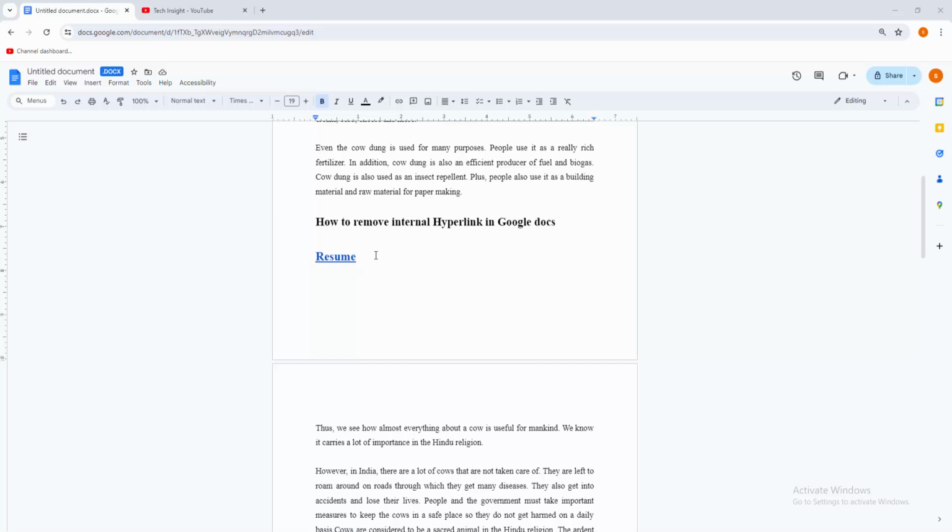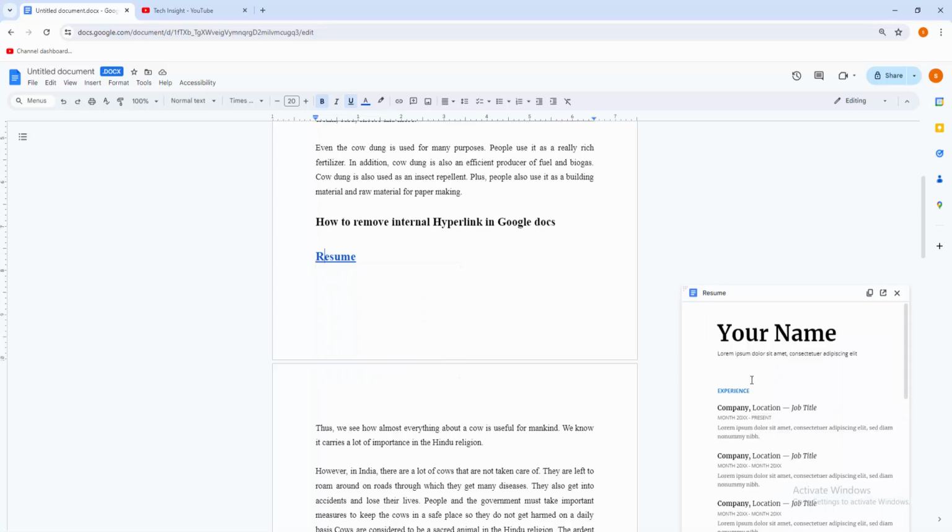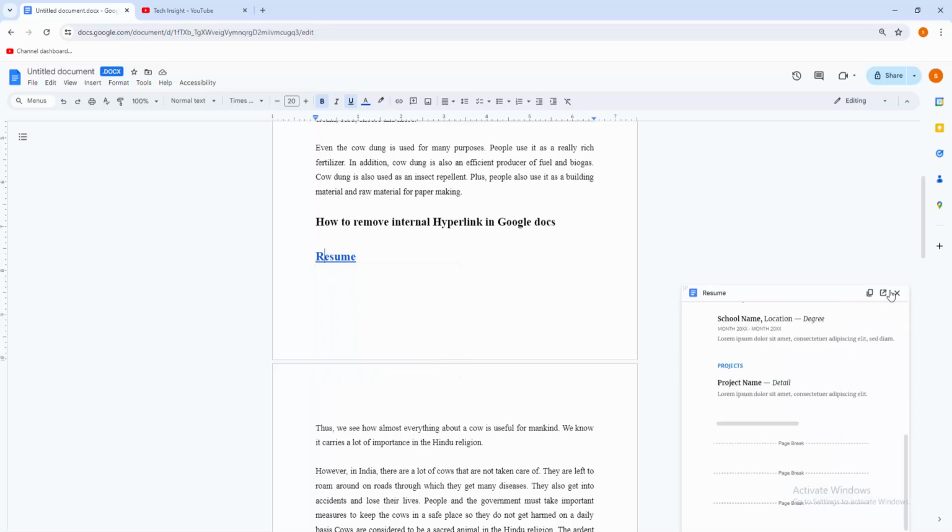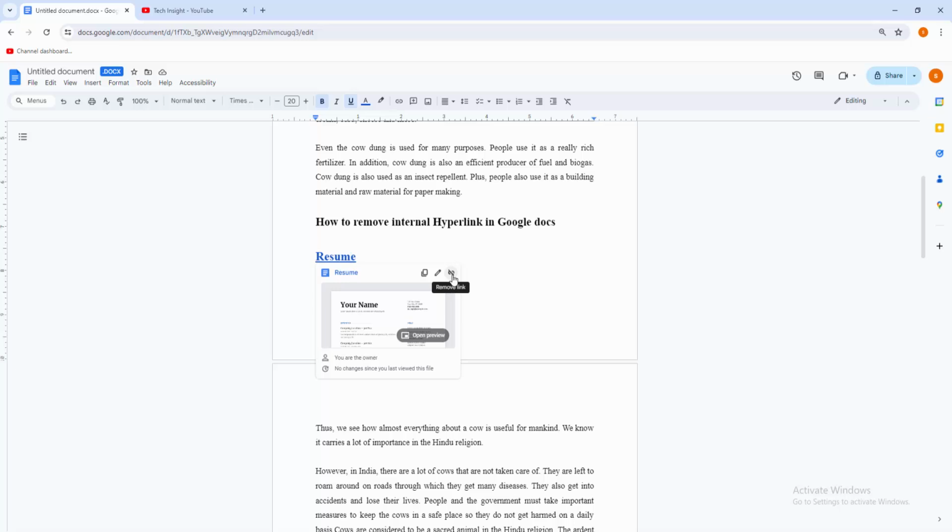Now you can see here is a resume hyperlink. Just click this hyperlink to check whether it is original or fake. Now you can see here is my internal hyperlink. Now I will remove this one. Right click on this resume option. Now you can see here is the remove link option. Just press it. Now you can see I removed the internal hyperlink in Google Docs very easily.